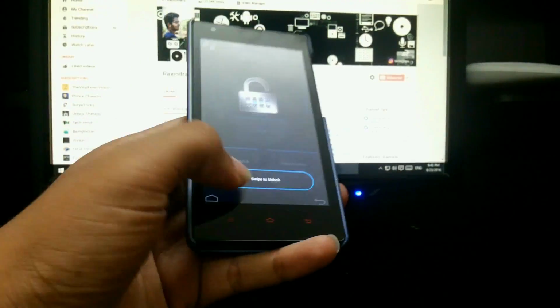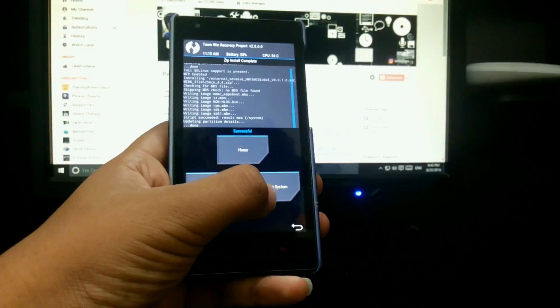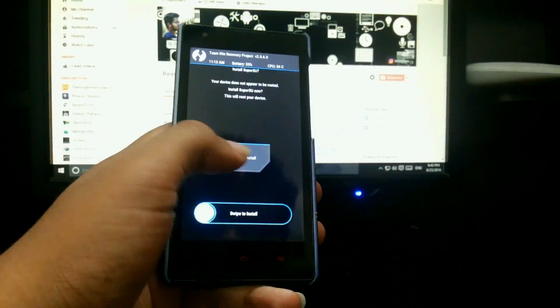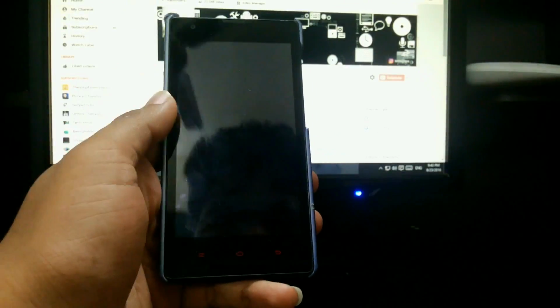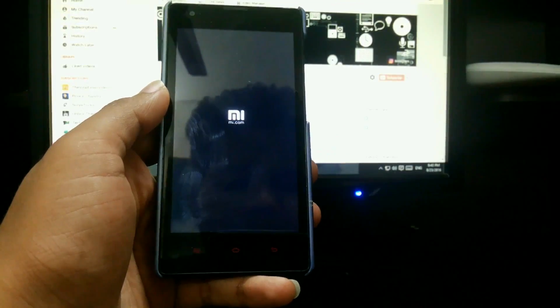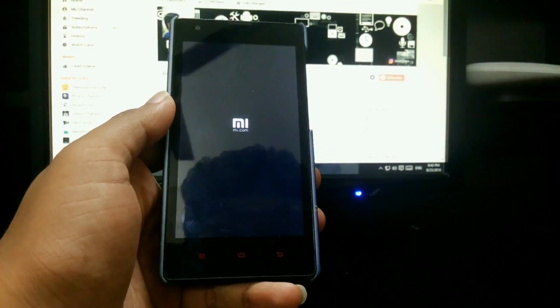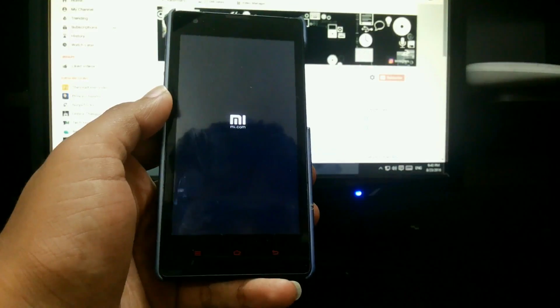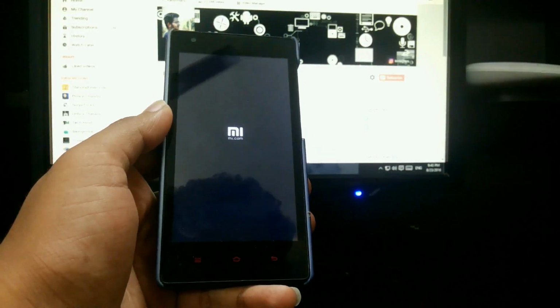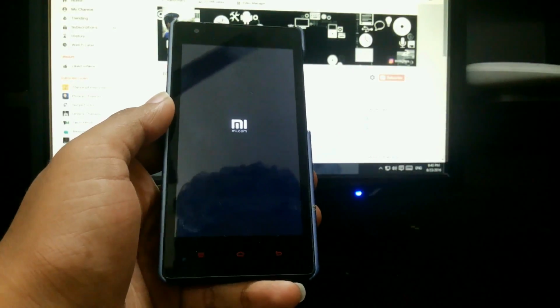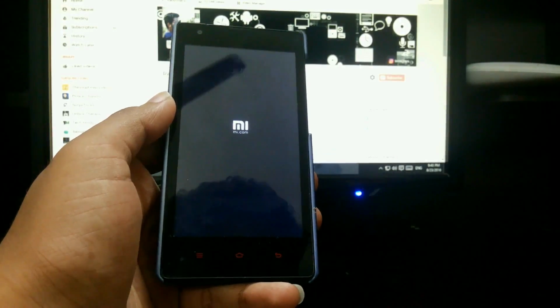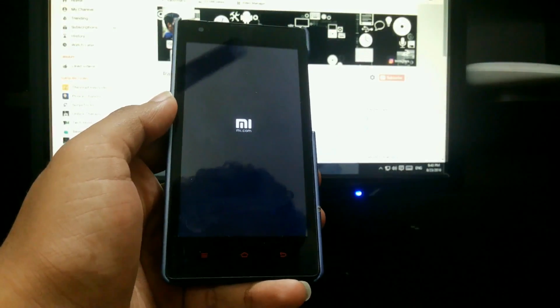So guys, finally it's done. So just hit reboot system, do not install. It will take quite a second to boot it up, so be patient.